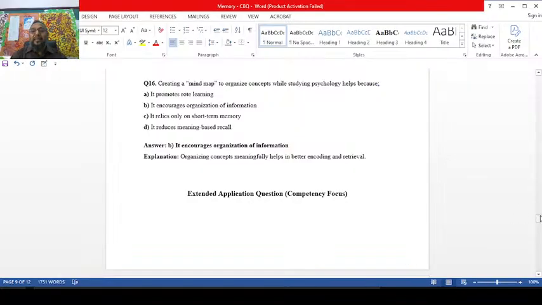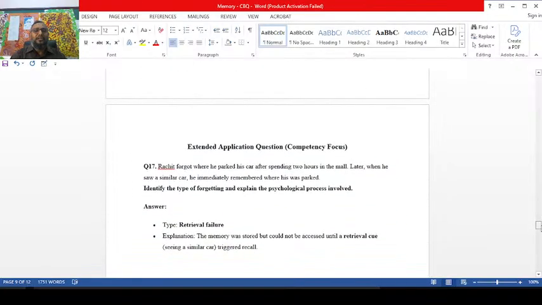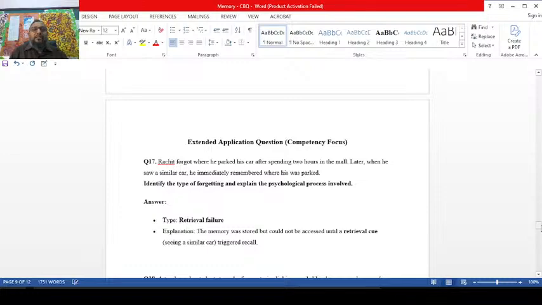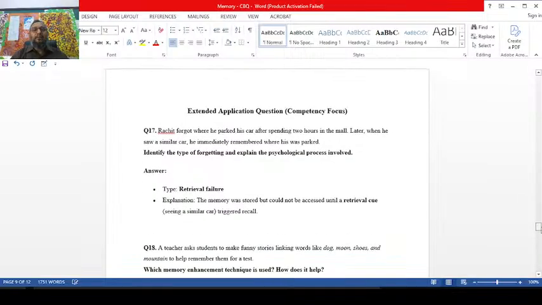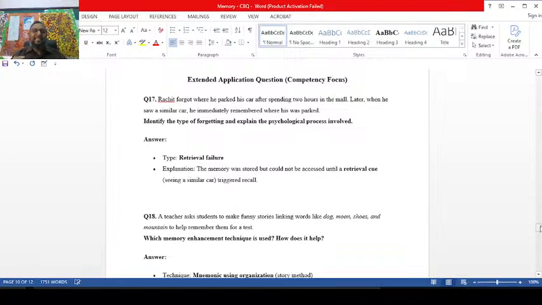Now, extended application questions. Two questions are here. Rachit forgot where he parked his car after spending 2 hours in the mall. Later, when he saw a similar car, he immediately remembered where his car was parked. Identify the type of forgetting, the psychological process involved. You see, forgetting due to retrieval failure. Retrieval means when you get a retrieval cue, you will be able to get it.